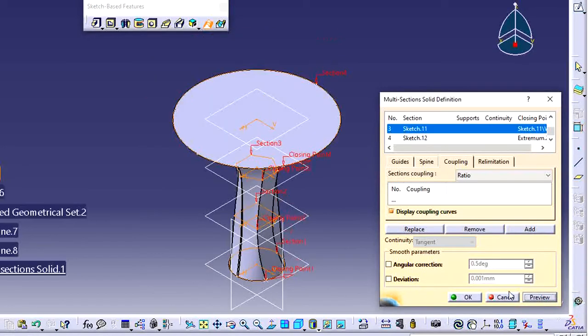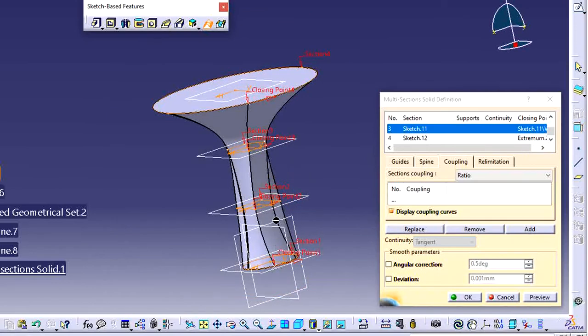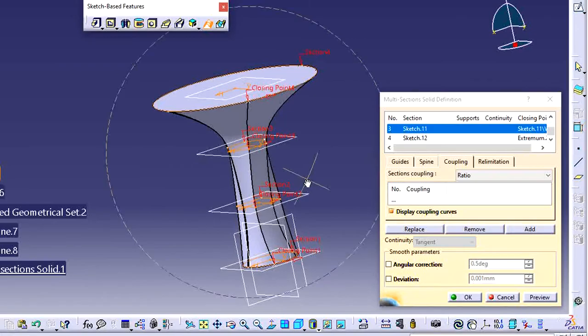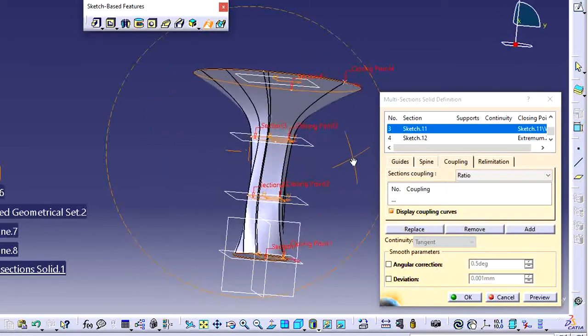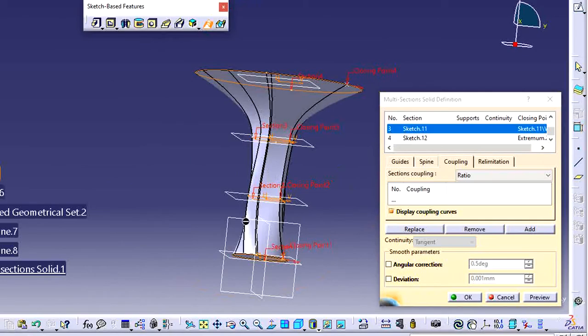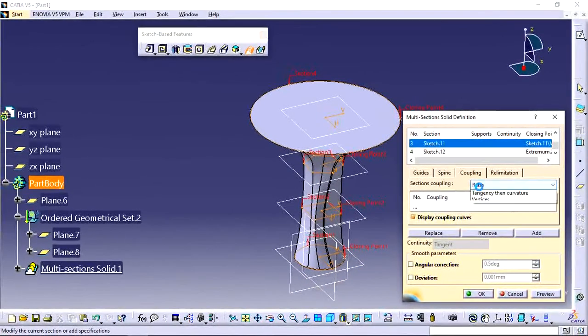After seeing the preview, you will get results like this. Here the solid item is created by using this combination of 4 sketches: one is a circle sketch, one is a rectangle, one is a polygon, and one is a circle. Okay, that shape is created, but the shape is not exact. If you want an exact shape, use the second method, that is the tangency method.